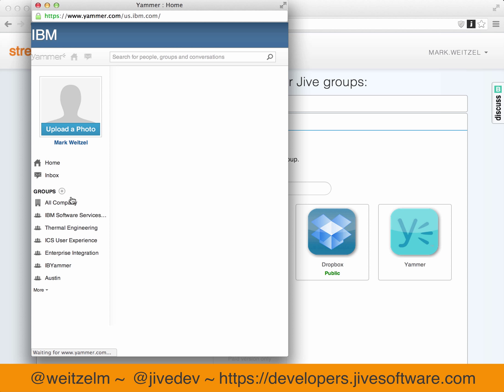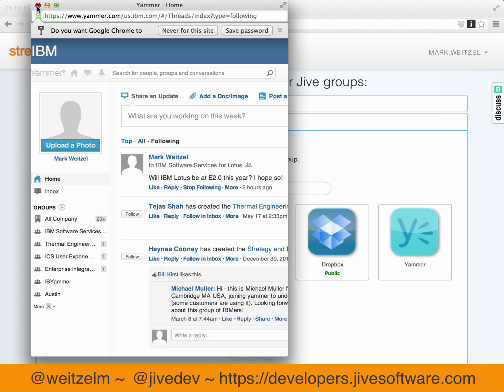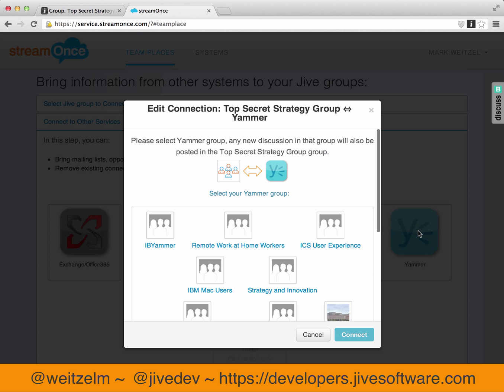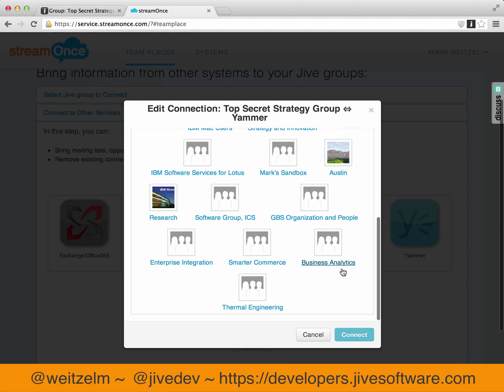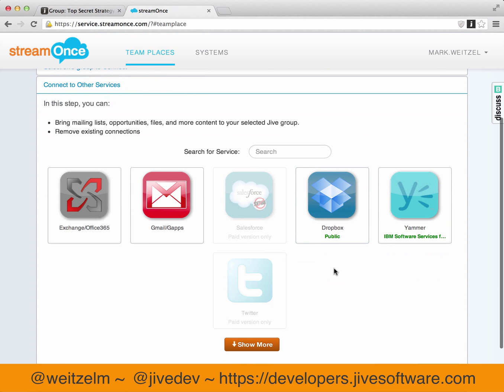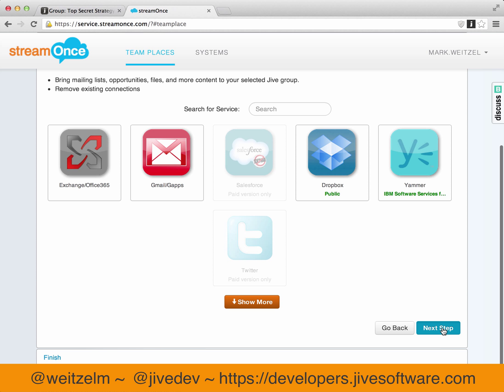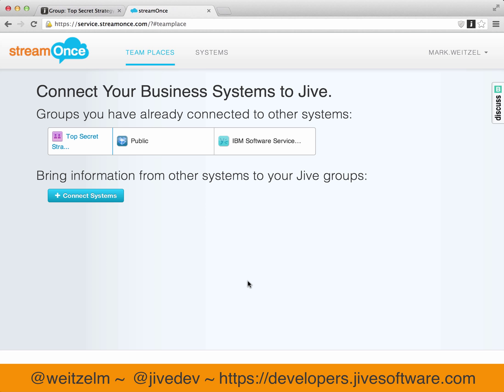So now that I'm properly authenticated, it becomes very easy to hook up a feed from any of the groups inside of Yammer. In this case, there seems to be an interesting IBM Lotus group. I'll select that group and hook it up using StreamOne. Now, once this is all properly configured, when I click Finish, StreamOne will start pushing information from Yammer into Jive. That's great. Let's see how it works.